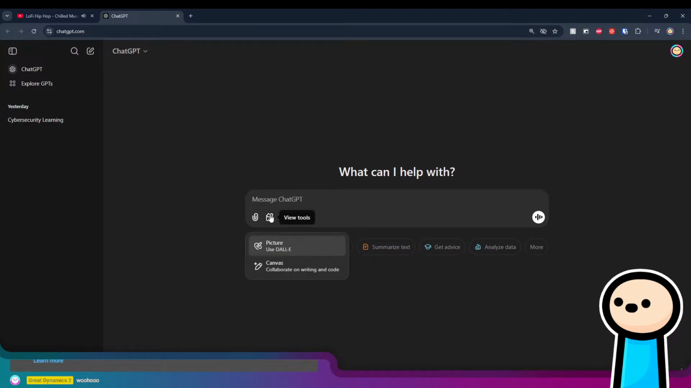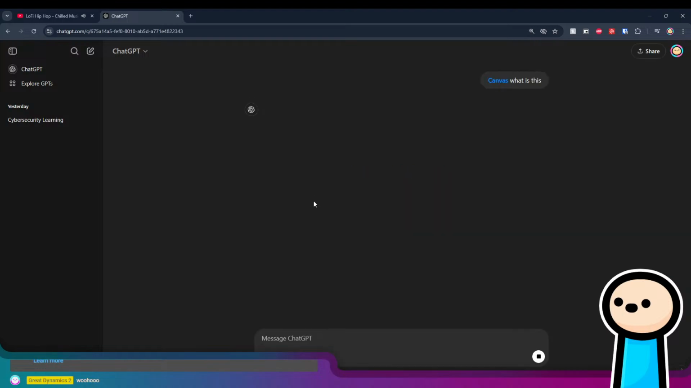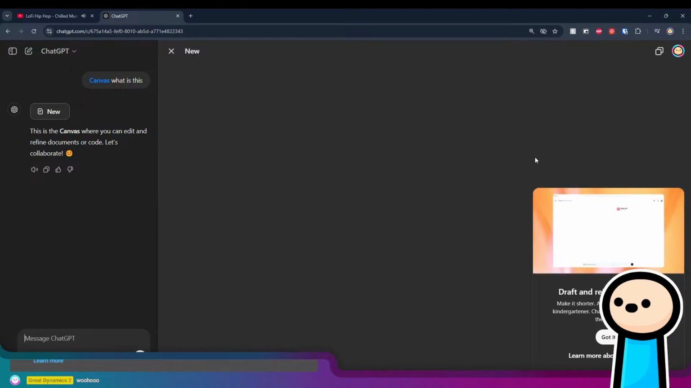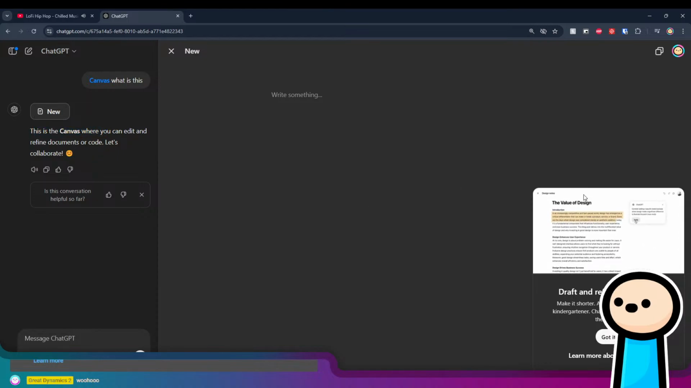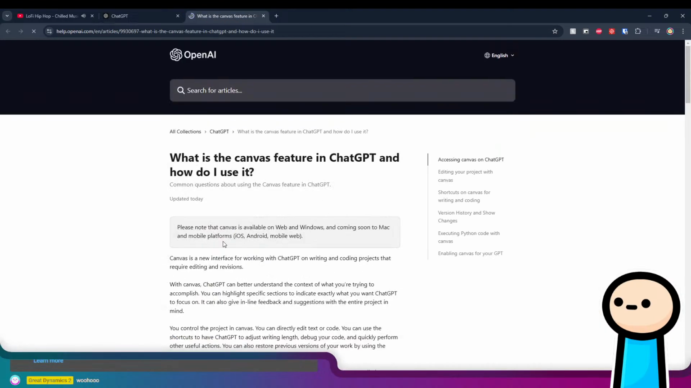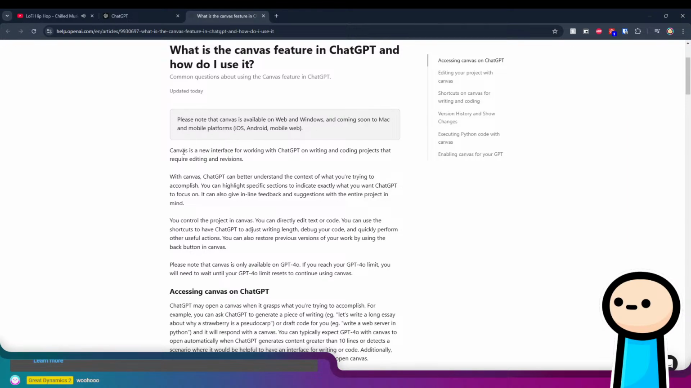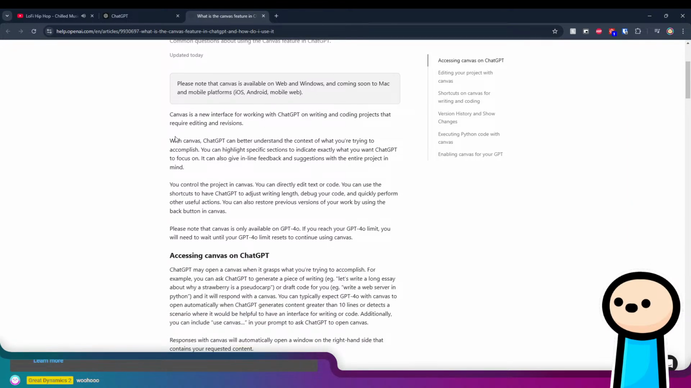What is this, bro? They added a new thing. Oh no. Collaborate on writing and code. What? Let me click on this. What the heck? What just happened? I don't know what this is, bro. What the Sigma? This is the canvas where you can edit and refine documents or code. Let's collaborate. What? Wait. Try editing and revisions with blah blah blah.